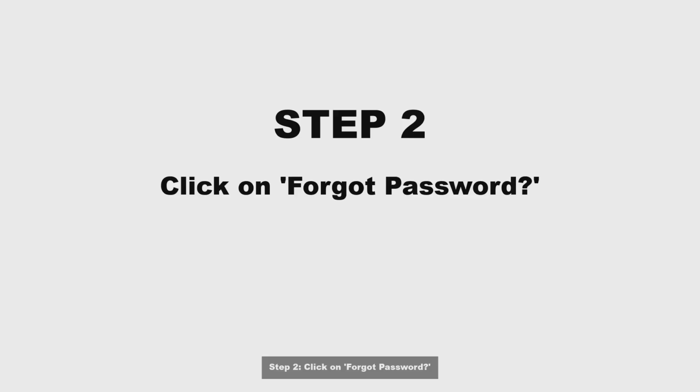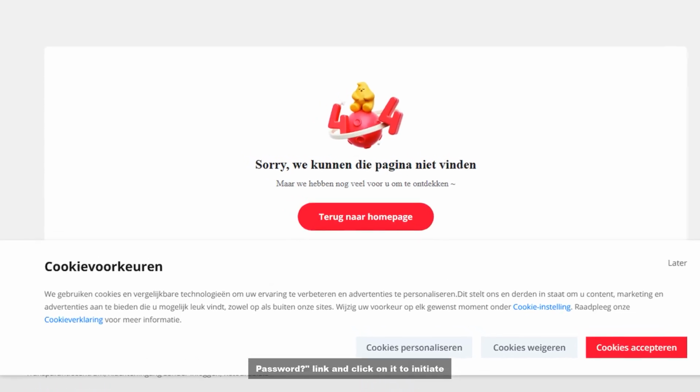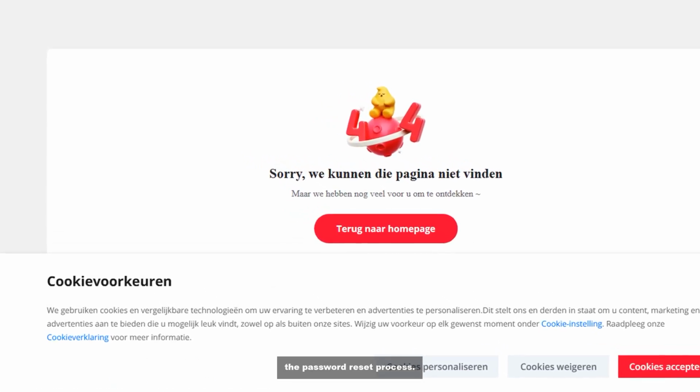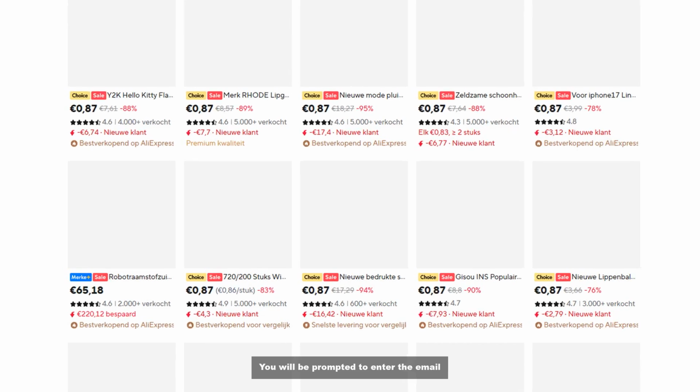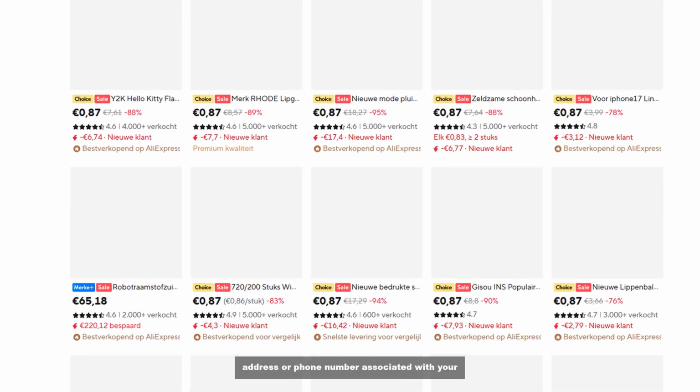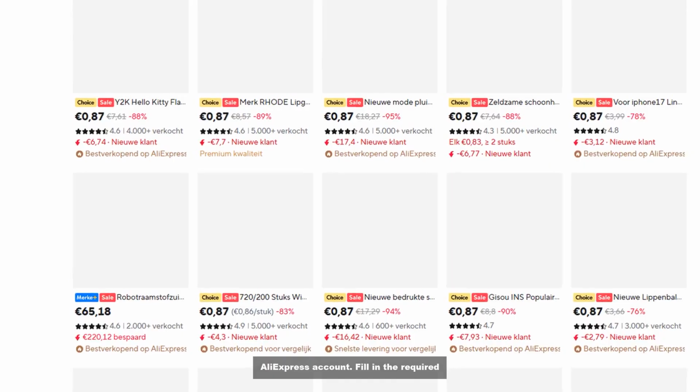Step 2. Click on Forgot Password. On the login page, look for the Forgot Password link and click on it to initiate the password reset process. Step 3. Enter your email or phone number. You will be prompted to enter the email address or phone number associated with your AliExpress account. Fill in the required information and click Next.